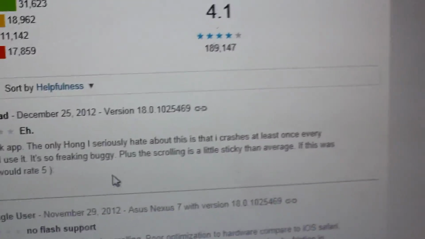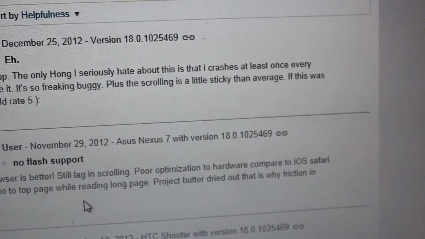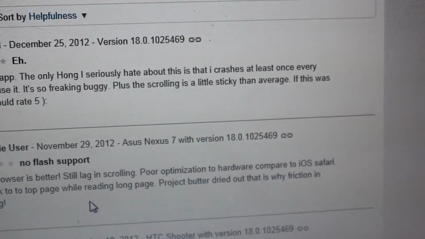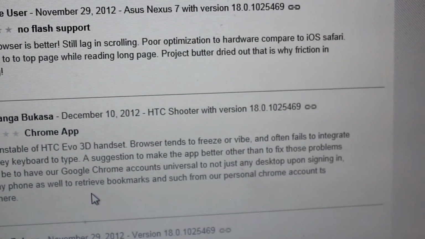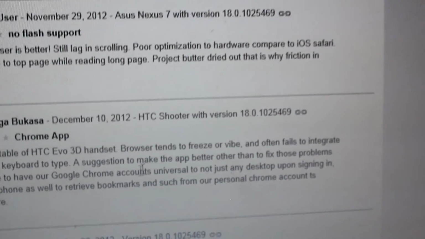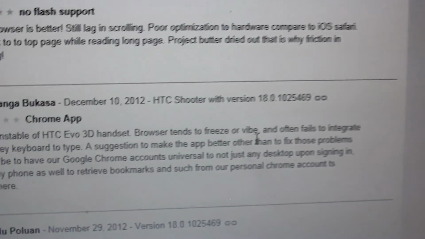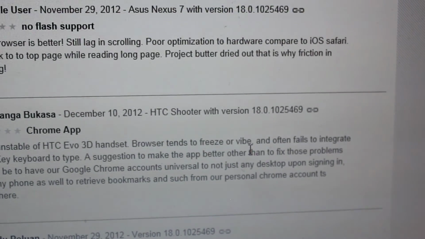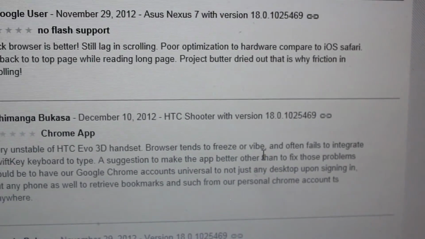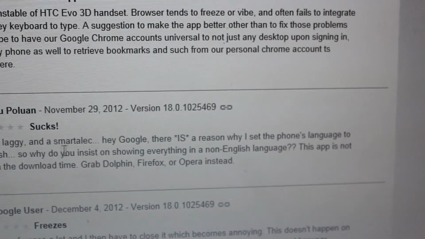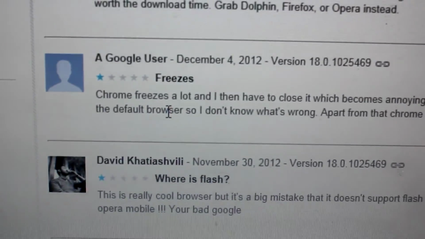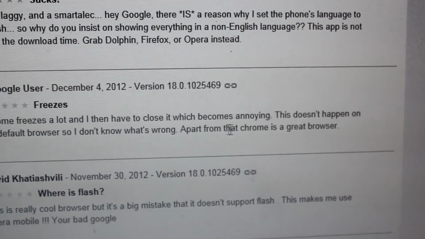Okay app, no flash support, stock browser is better, still lag and scrolling, very unstable for HTC Evo 3D handset. Browser tends to freeze. So if you have a FileMate Clear and you're experiencing that same issue, it's not the FileMate Clear, it's the Google Chrome app. Slow, laggy. Hey Google, there's a reason why I set the phone's language to English. Chrome freezes a lot. Then I have to close it, which becomes annoying.